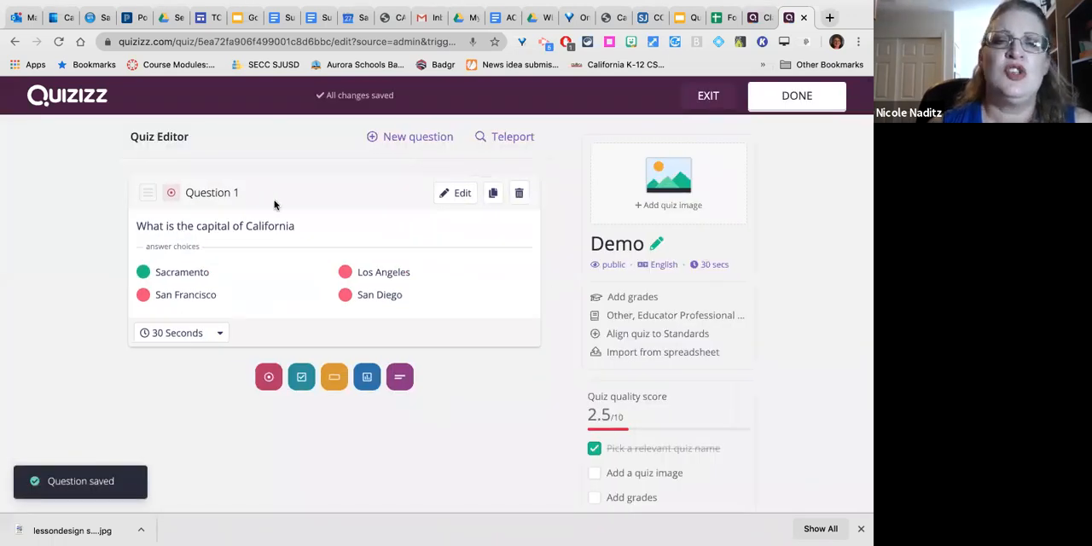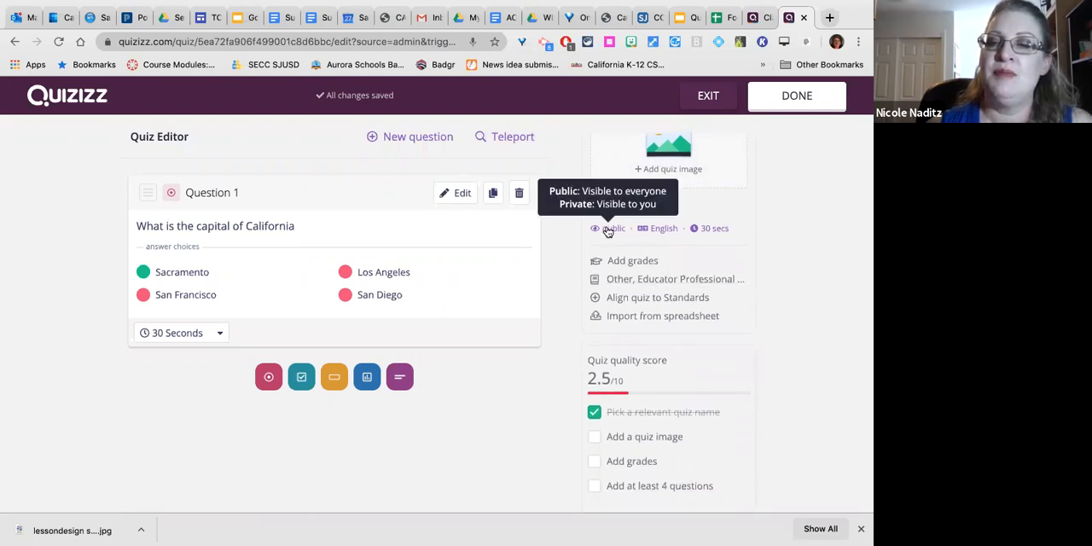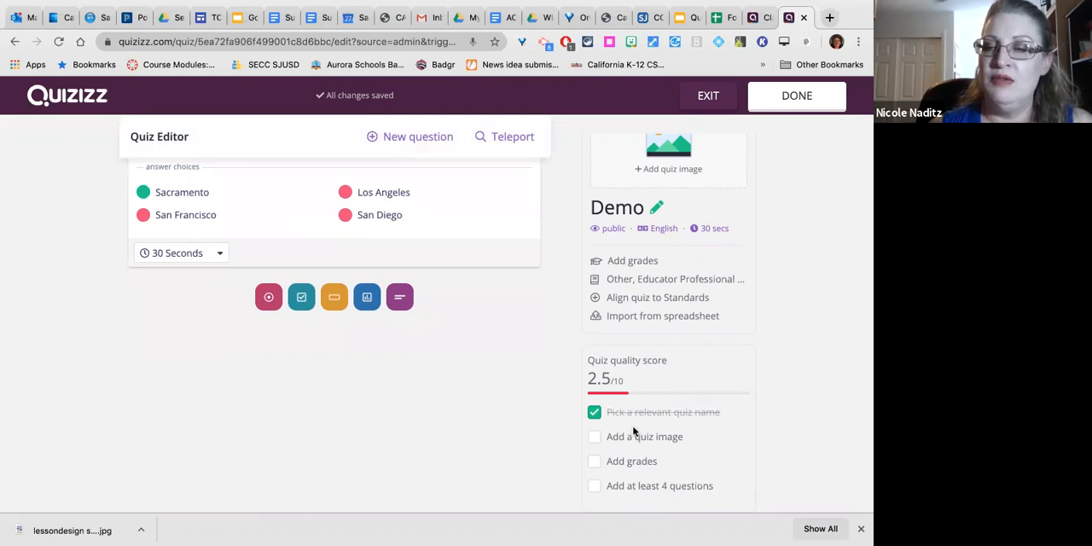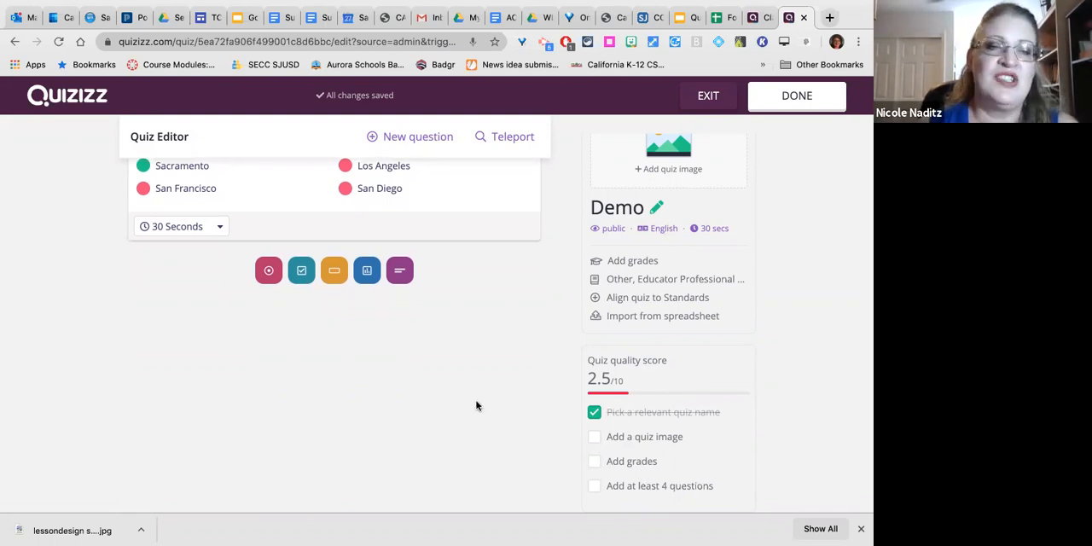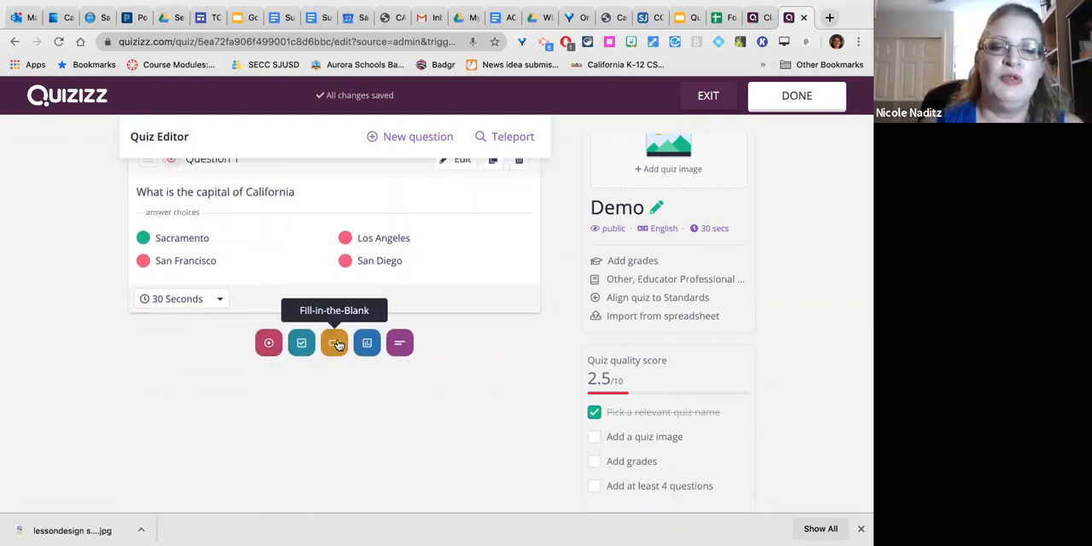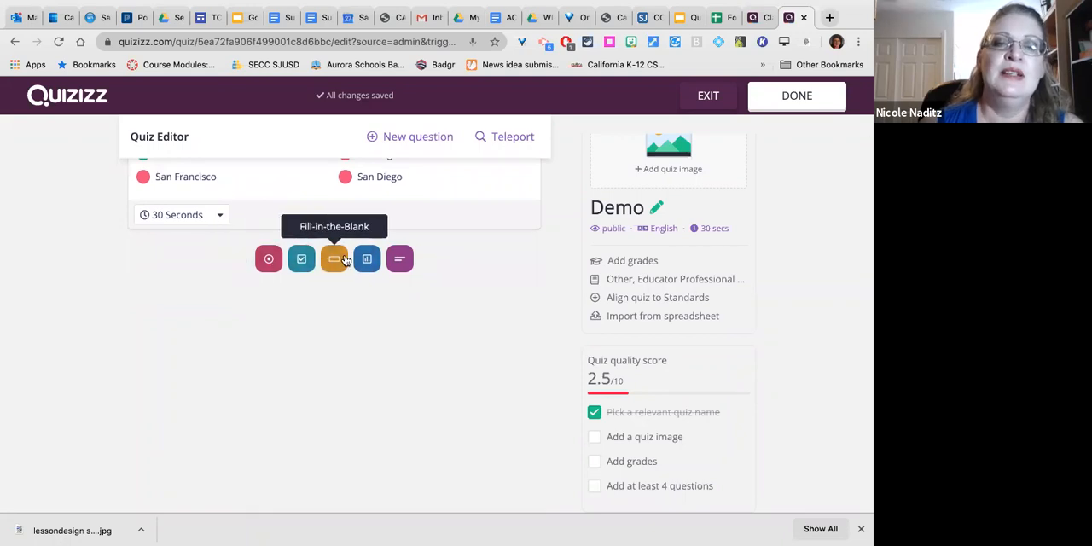The one thing I didn't show you, I can do a new question. I can teleport other questions just like we saw before. I can actually add an image for the entire quiz. Notice it's set to public, but I could make it private. It's set to be in English. I can add grade levels. The quiz quality score is pretty low right now because it's looking for me to add more questions and so on. There's also a nice easy tool at the bottom to add the different kinds of questions by clicking on the version that you want. Instead of clicking new question, you can just click the button to add the type of question that you want.